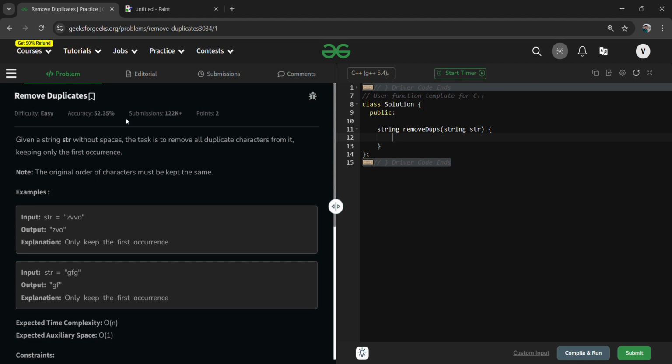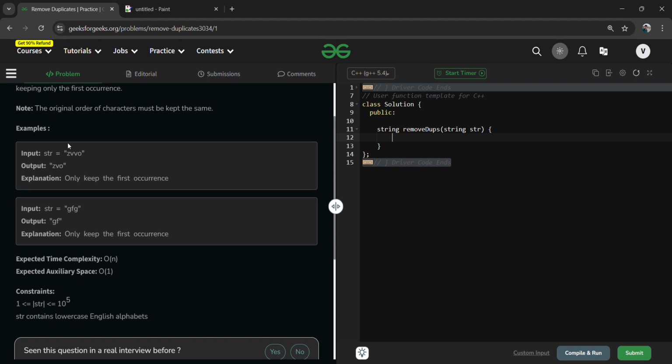So basically in this problem we have a string and we need to return only that part of the string which does not contain duplicates. For example, in the first example, the string str contains zvvo, and here v is repeating two times. So we have to take only the v which appears first, and the second v we need to remove.